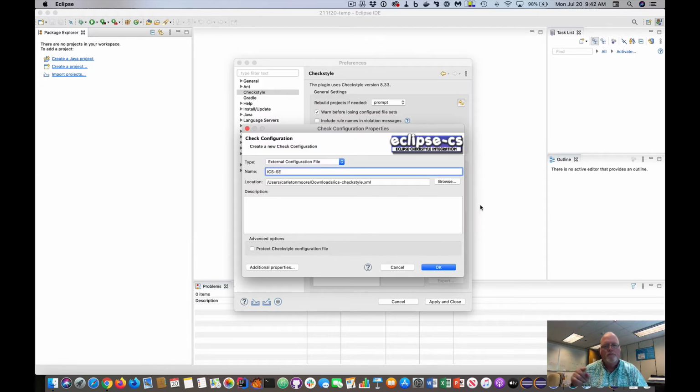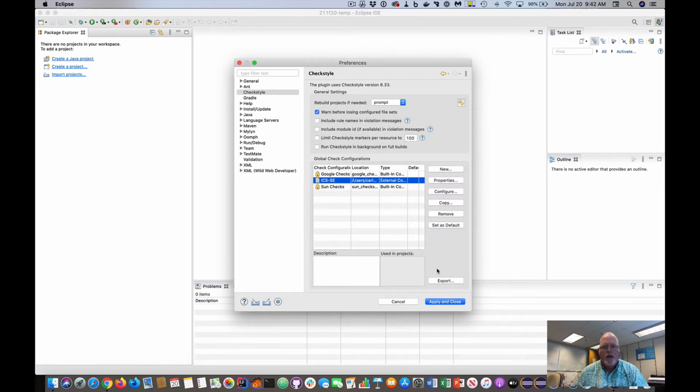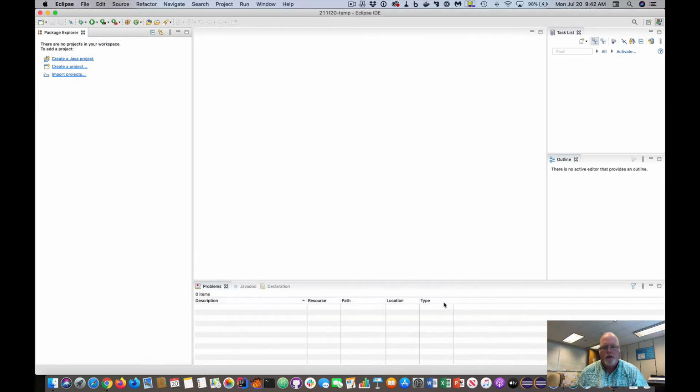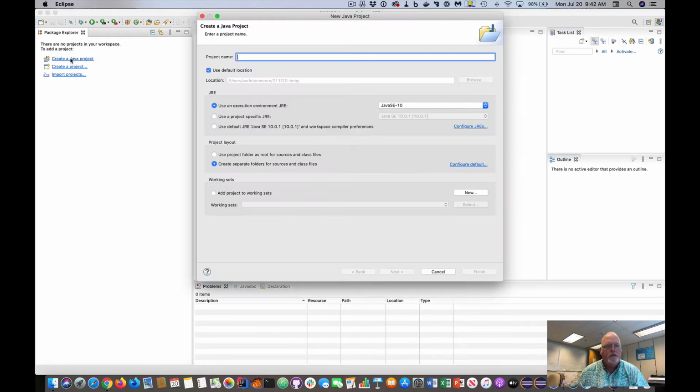Now, you can't move this file. If you move its location, you're going to have to point CheckStyle back at the file. So if you move it to someplace else other than downloads, or if you delete it, it's going to be gone. So you can either leave it in downloads or put it someplace, but you can't move it around. Okay, I need to make it the default. So we're going to use this new one to check my stuff. Apply and close.